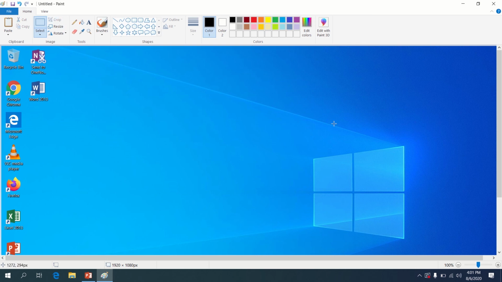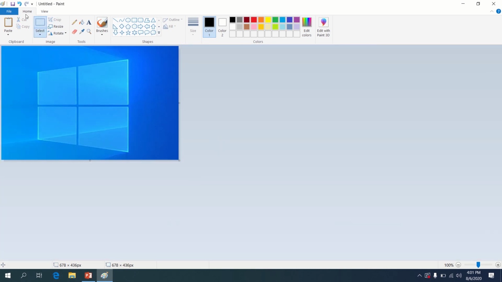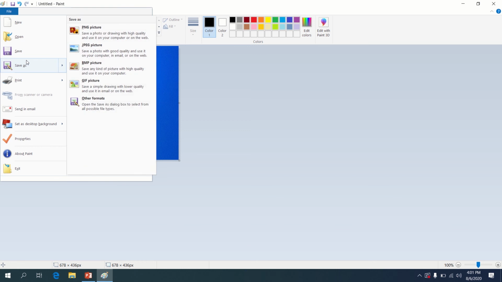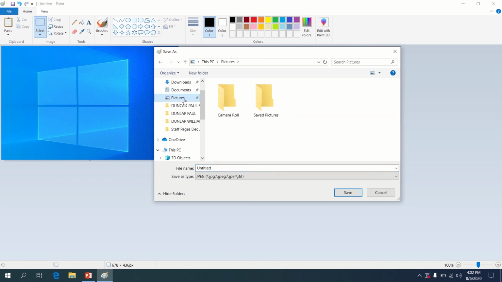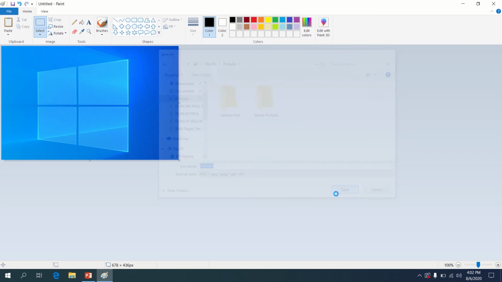So to do that, click on Crop. And then use your mouse to draw a square around it. And then when you're satisfied that's the area you want to crop, click on Crop again. And then Save. We'll do Save As. And these are different picture formats you can use. We'll do JPEG. And then this time the computer lets us choose which folder we want to save it in. So we'll put it in Pictures. And we'll just leave it untitled.